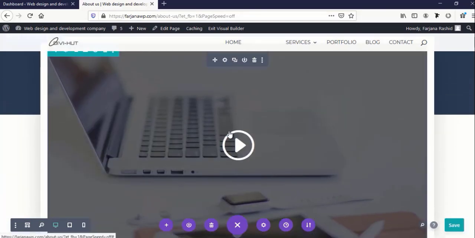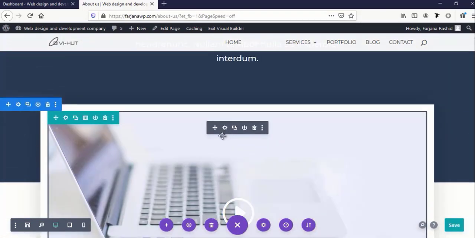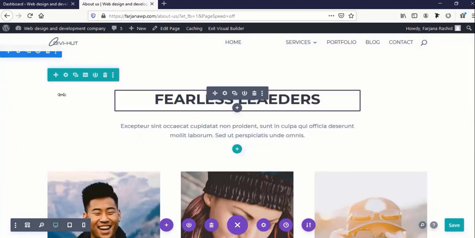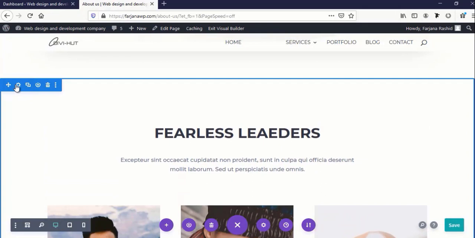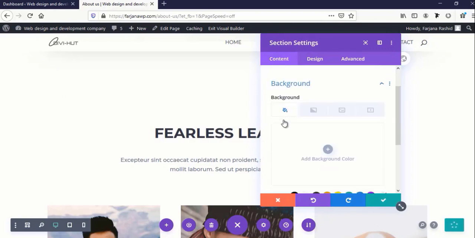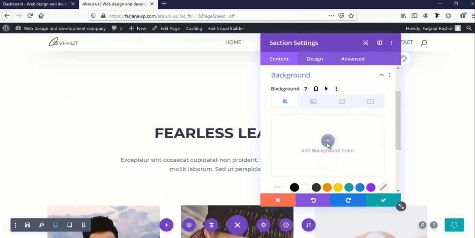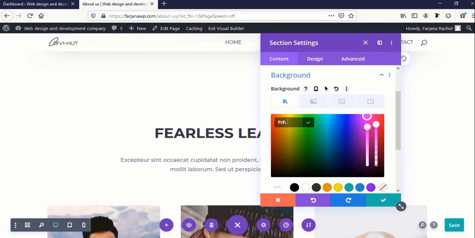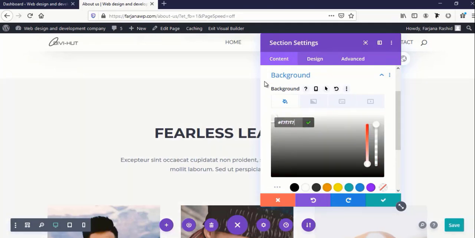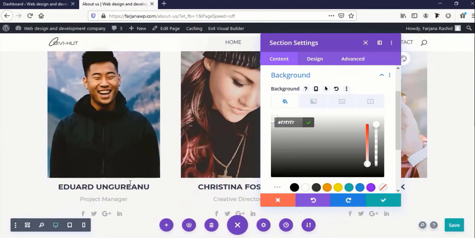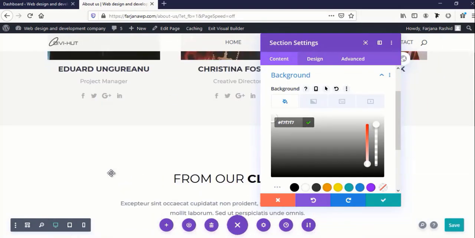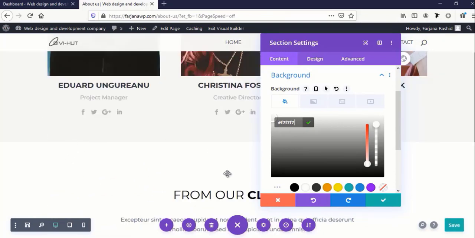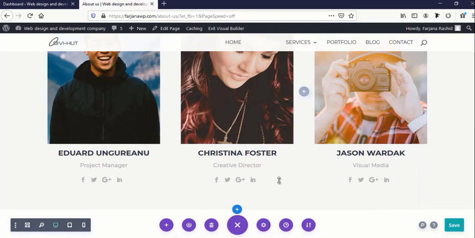And here we can use any video if we have, and for this section I am changing this color to a light dark. I'm going to background, changing this background color to F7. Okay, so it looks different from these two sections. Now I'm going to save it.